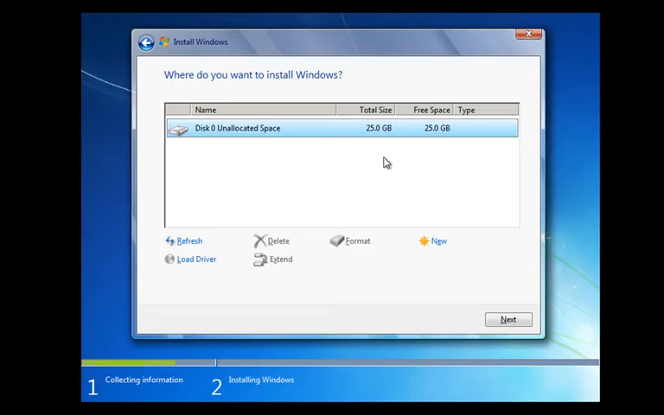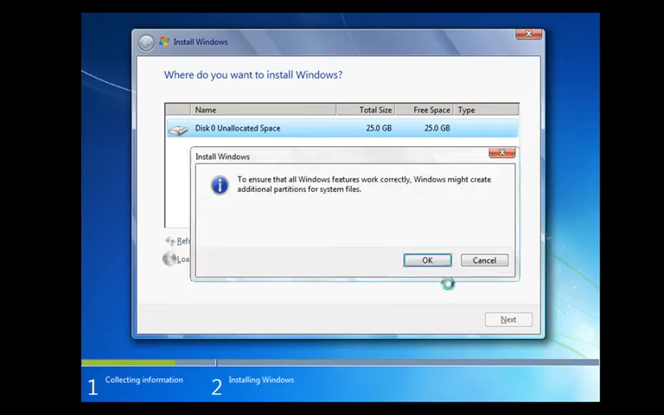and I just want one partition. So what I'm going to do is I'm just going to click new here, and it's going to give us maximum drive size or maximum partition size. So I'm just going to click apply. It does ask you to create, or it might create, additional partitions for file systems and files. Click OK.